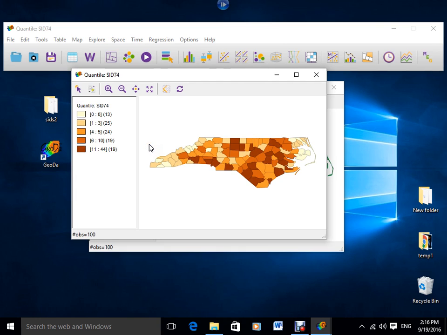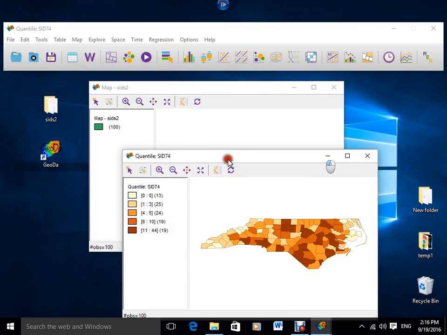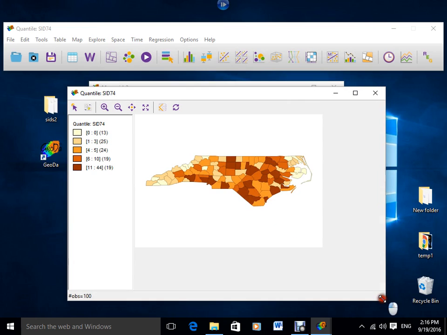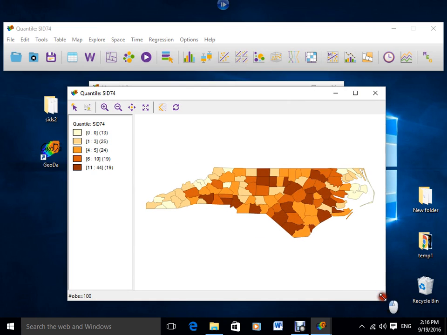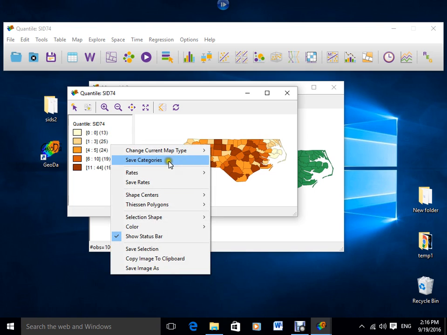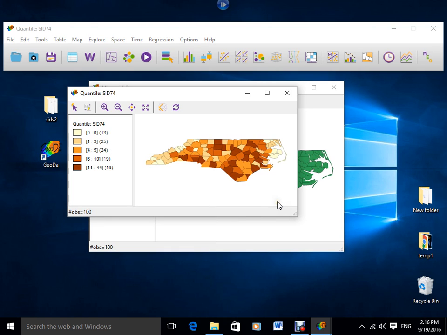Whilst this map is here, it's worth pointing out that we can move it around on our screen, we can enlarge it, we can reduce it, and if we wish to, we can also save it for use in another program. And all we do in that case is to click Copy Image to Clipboard, or Save Image As, either of which leads us to a dialog that would enable us to make a copy of that map.